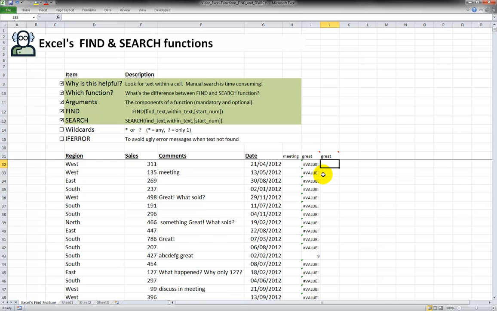Let's try the search function. So I type in search, and look what it tells me. It returns the number of the character at which a specific character or text string is first found, reading left to right, not case sensitive. So it doesn't matter whether this is uppercase, lowercase, or somehow mixed together. So let's click this. This is what we're looking for.